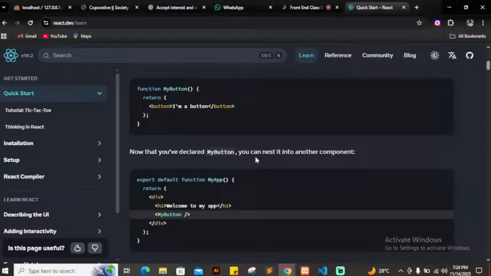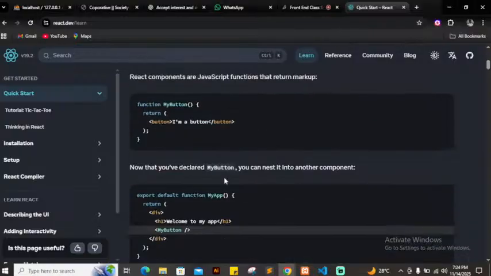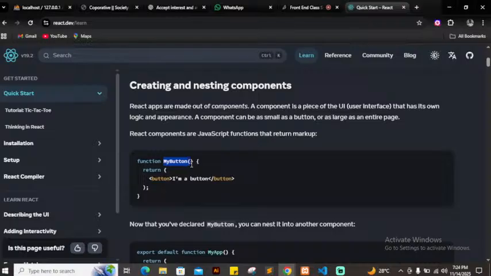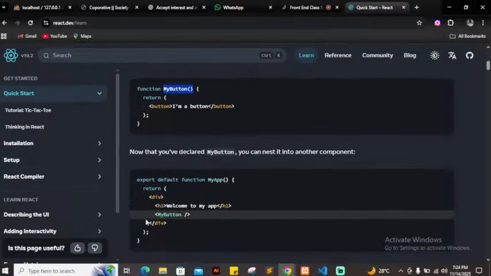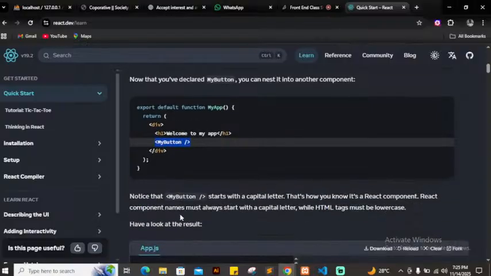So now that you have declared your button, you can nest it into another component. So look at this one. My button was created here. True or false? My button is now being called here. Now look at it. My button in this place now is no longer a component. My button in this place is called a JSX. Do you know why it's called a JSX? Because it's inside a return. You only return a JSX. Do you understand?